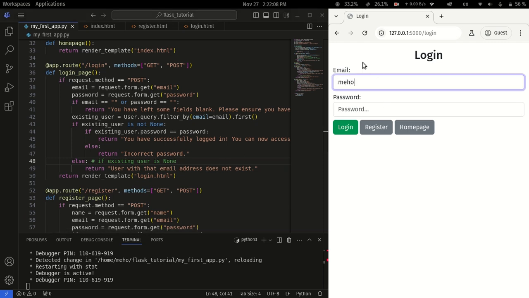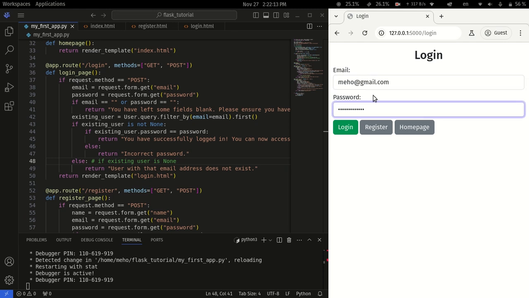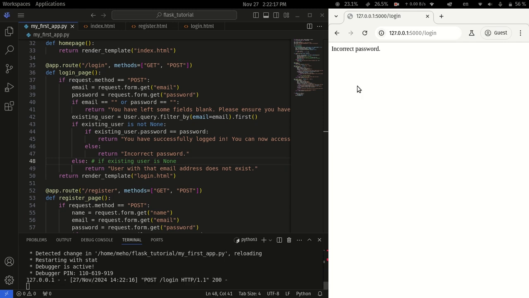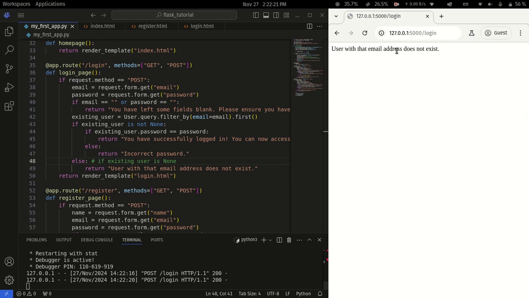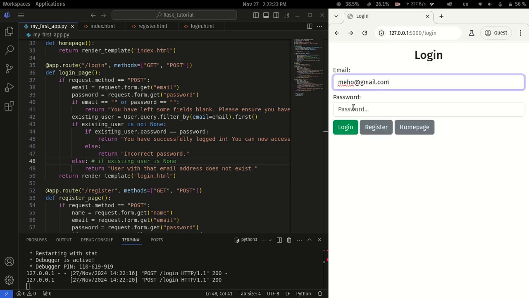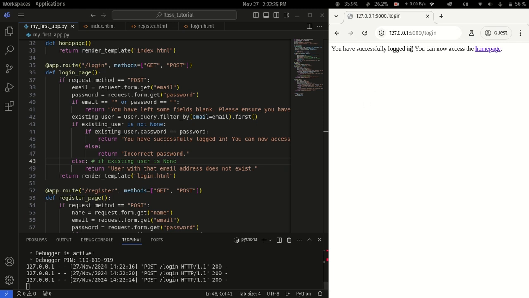Okay, let's try meho@gmail.com, I think was the user. And we'll just do a 123 password. And we hit login, incorrect password. Let's try 123 123. User doesn't exist. Perfect. Now let's just do the correct password. You've successfully logged in. Now you can access the home page.